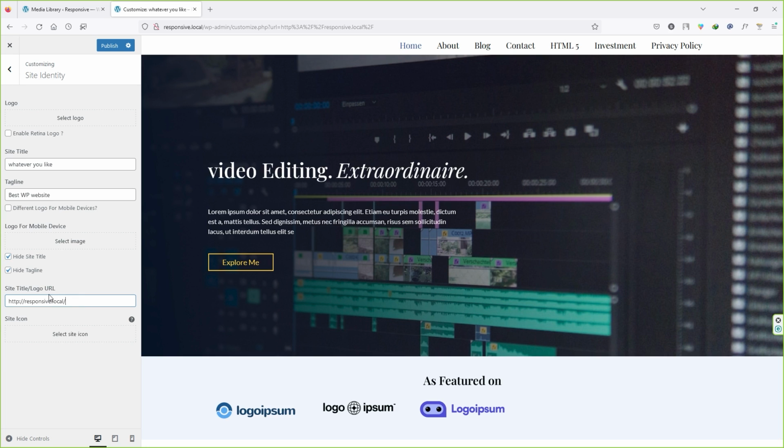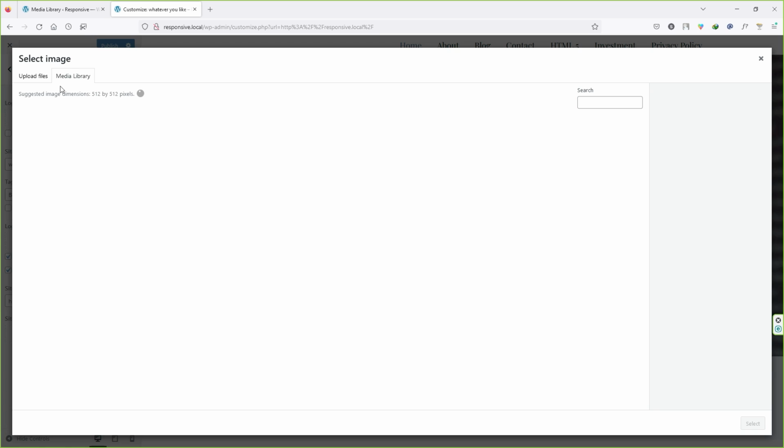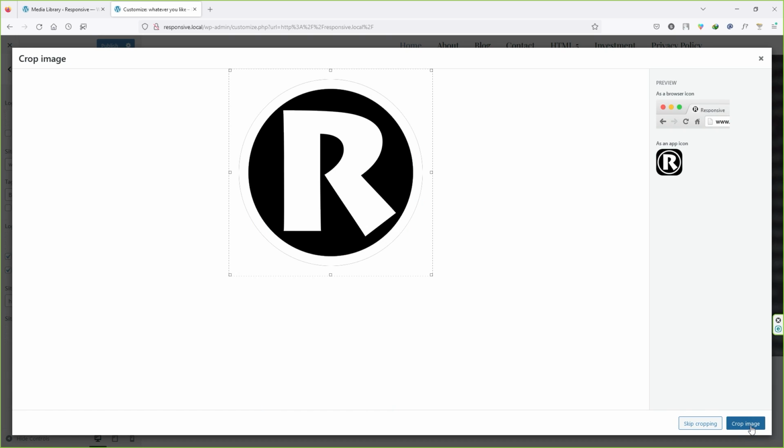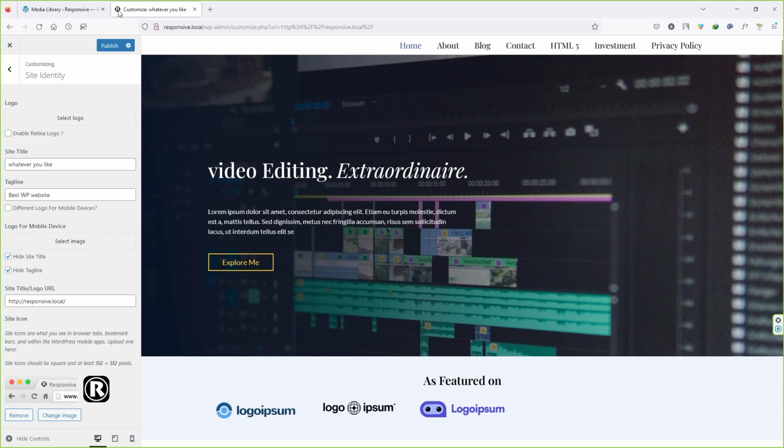And here you can see the logo URL, and next we have the site icon. If you want to change the site icon just like this one, you can simply click on select site icon and upload your site icon by clicking on upload file button, or you can go to the media library. Let's select the same icon, click on crop image, and you can see the site icon over here. Once you make any changes, click on publish.